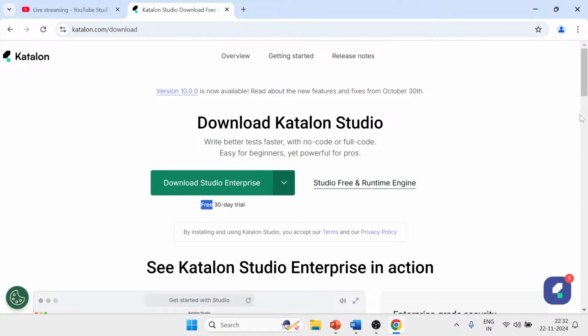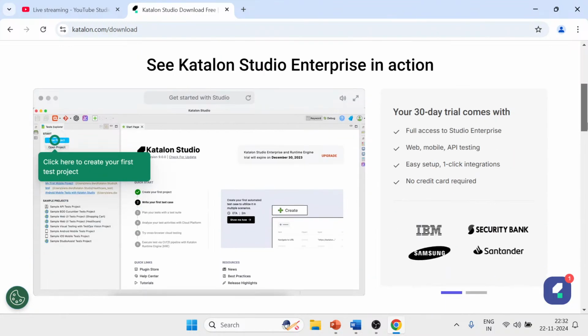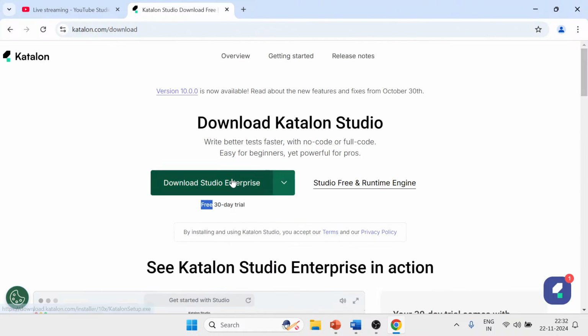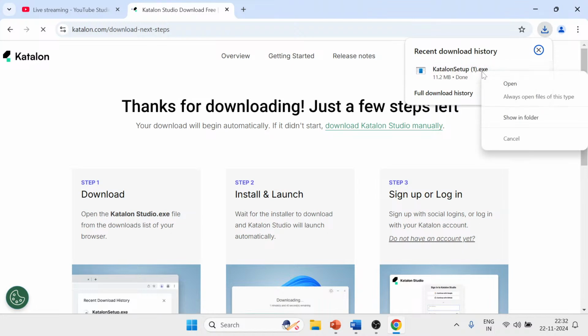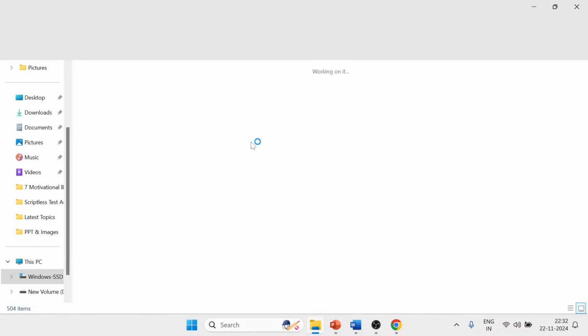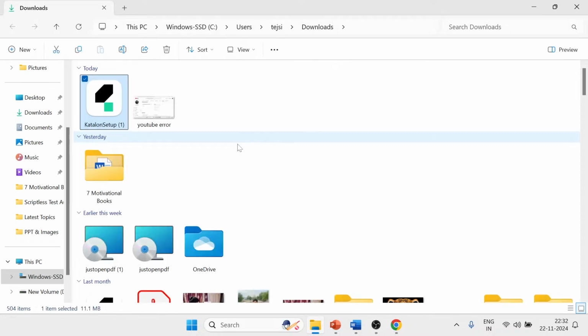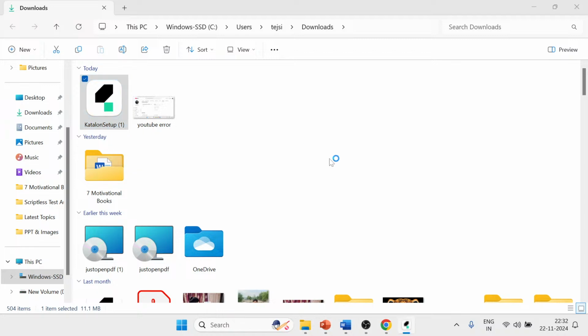So now what we can do, we just need to click on this download studio. You can see here it is starting the download. Since I have already downloaded, it is showing like this. Now if you go to the folder, you can just go to the folder. Okay, now this is downloaded. You just need to double click on it, and it will start the installer.